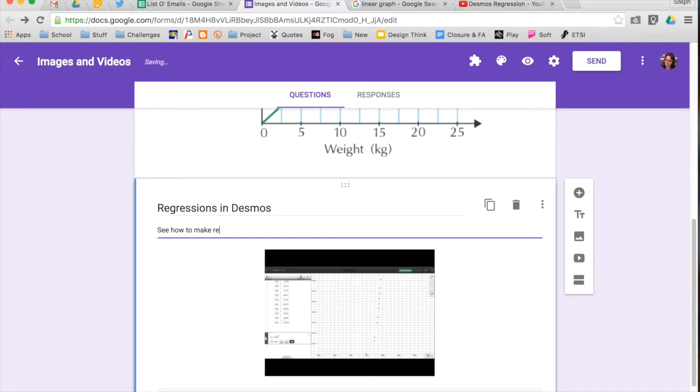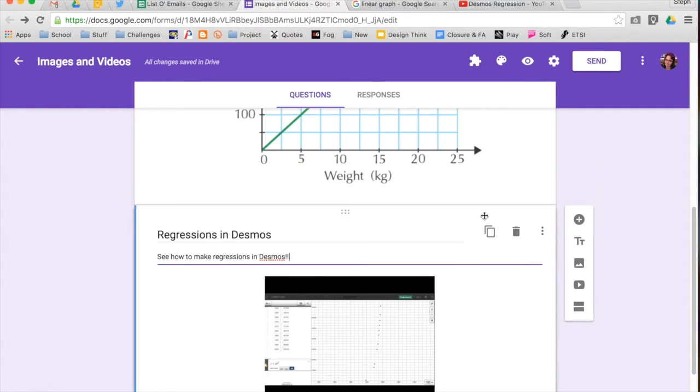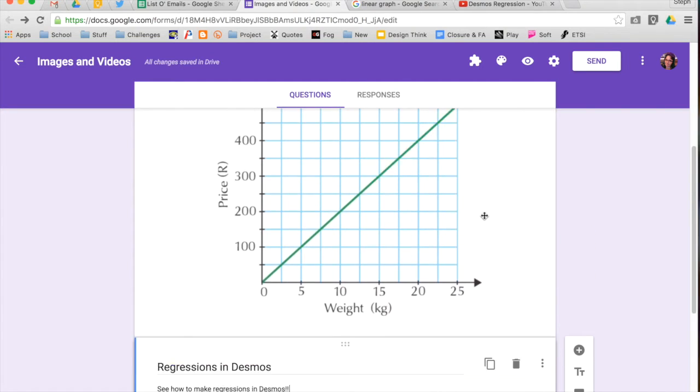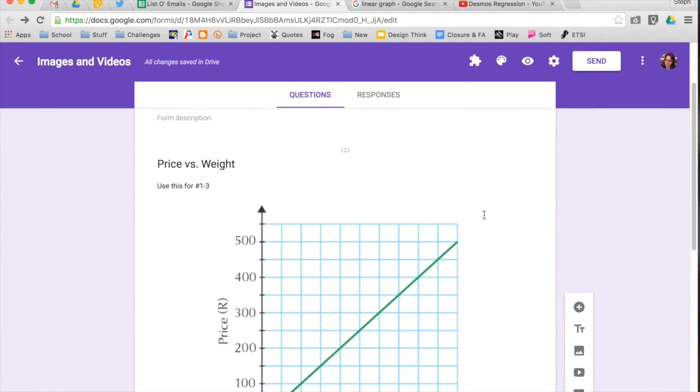See how to make regressions in Desmos. My kids love Desmos. I highly suggest that you look at that if you are interested in graphing and that kind of stuff. So that's how you add an image and a video into your form.